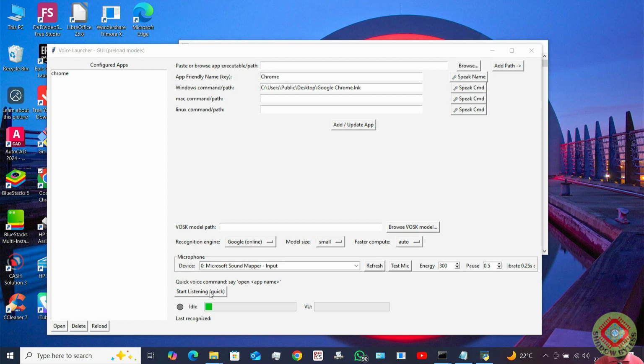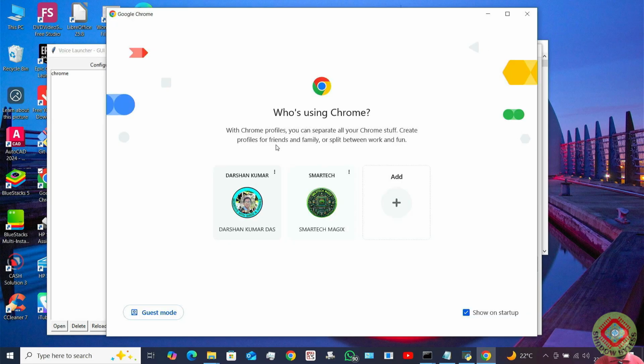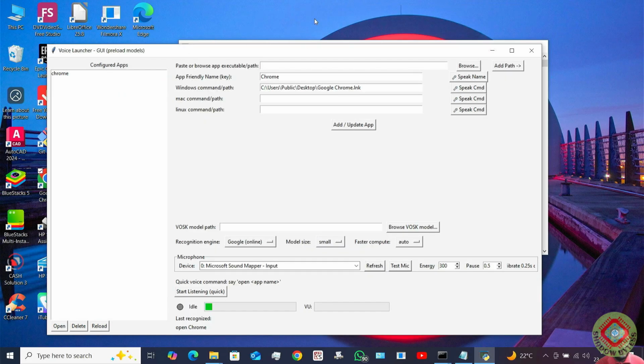Hopefully this is working fine. Now let's test it. Open Chrome. See, the application opened, this project is working absolutely fine. Now let's add some more apps and see if it's working fine or not. Now let's add File Explorer.